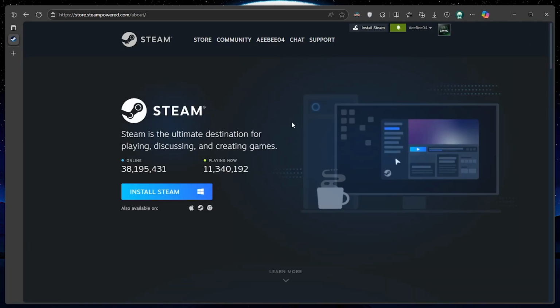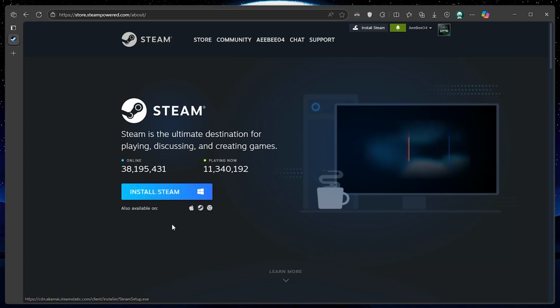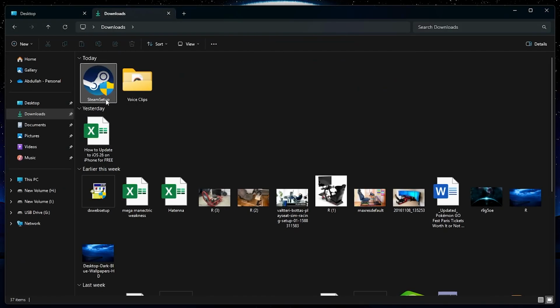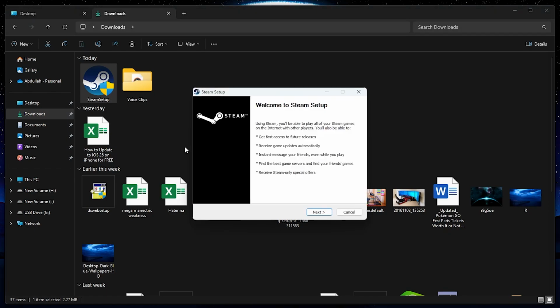On the next page, click the Install Steam button again, and this will download the Steam setup file to your computer. After the download is complete, open File Explorer and go to your Downloads folder. There, you'll find the file named something like steamsetup.exe. Double-click to run it. If a Windows security prompt appears, click Yes to allow it.